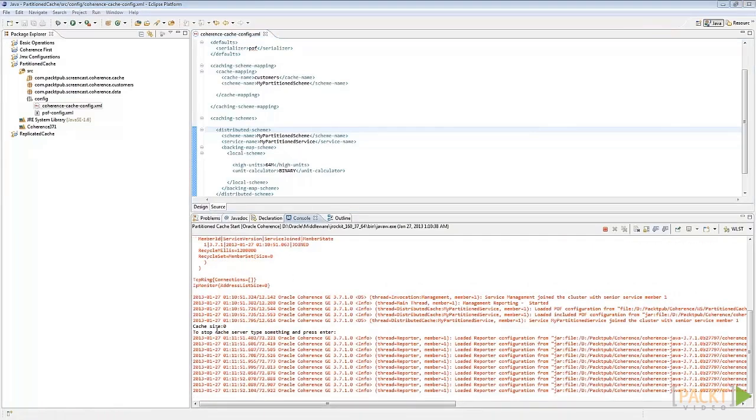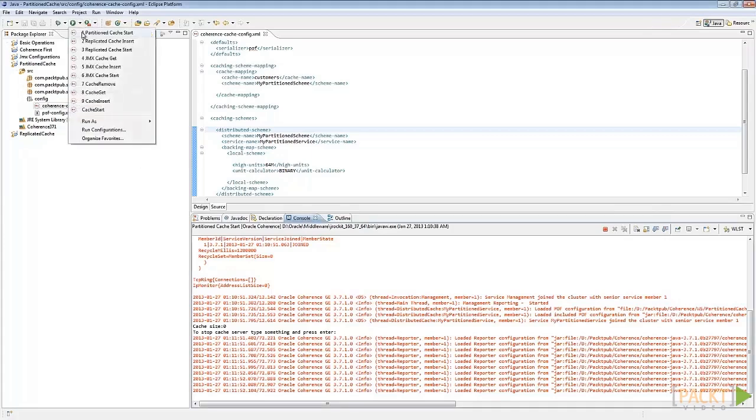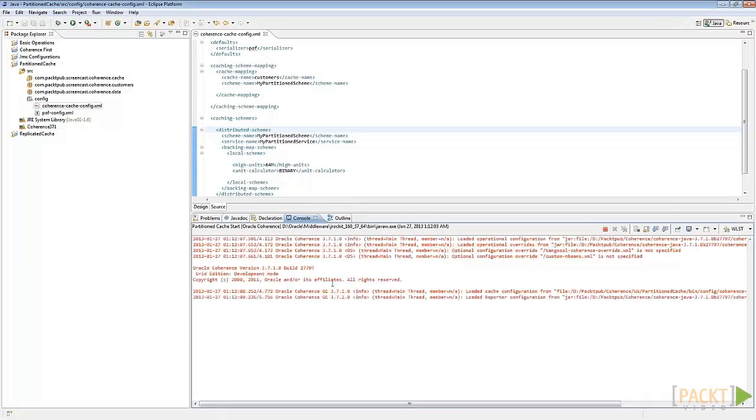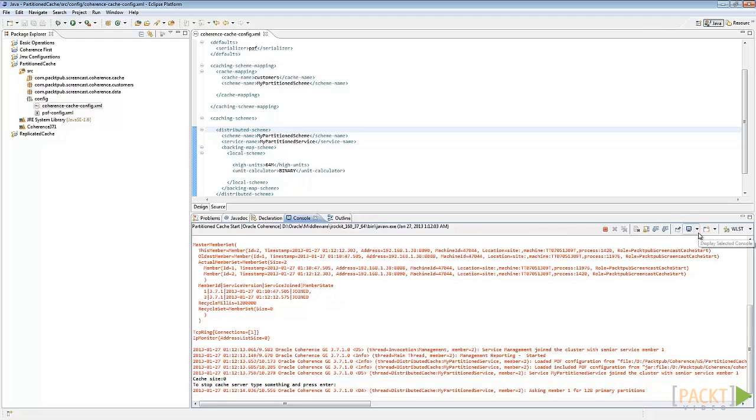Once the cache server has started, you'll need to run one more cache server. Click on the partitioned cache start configuration, and you'll now have two cache servers without any data. To add objects into the cache, you ought to run the cache insert class.